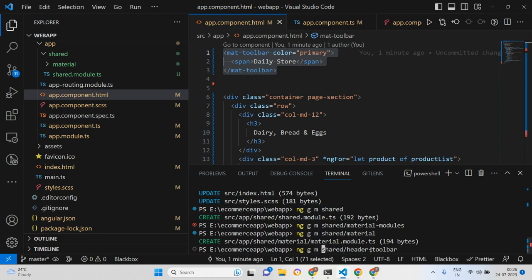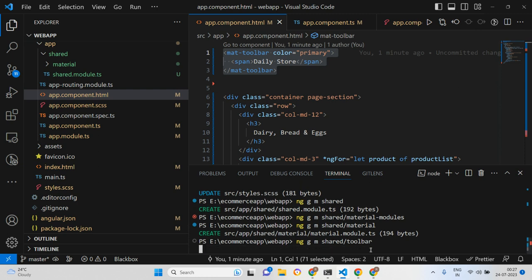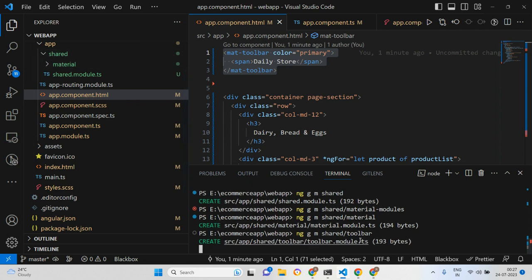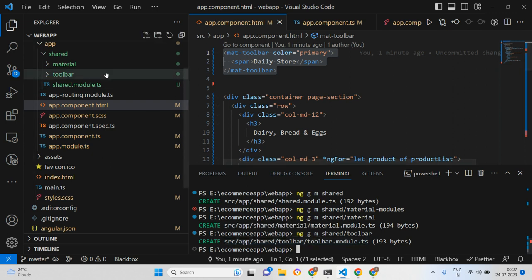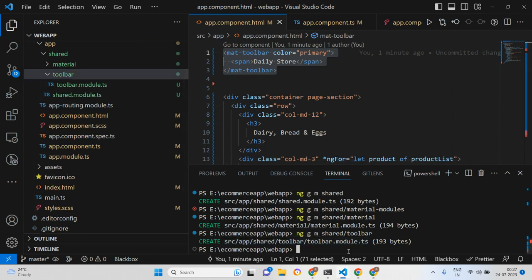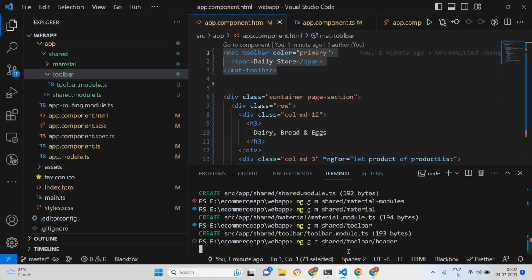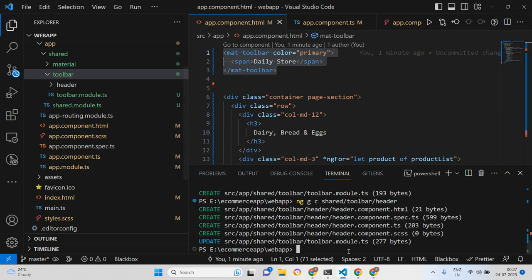For a toolbar, we can create a module. So let's create a shared module for a toolbar, inside the shared folder. So it will create a new module inside the shared module. There we will create all the types of toolbar. Okay, now we have this toolbar, right? So inside that toolbar, let's create a component like ng g c shared, inside that toolbar. First of all, let's create a header. Okay. So once I press enter, now this is fine, right?